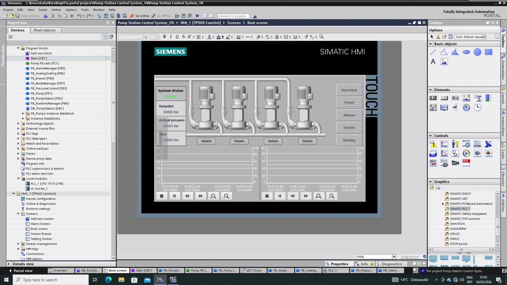My name is Jaffer, and throughout this project series, I will guide you step by step through the complete development of a professional pump station control system. Together, we will learn not only how to program the system, but also how to structure the software using real industrial standards and best practices.